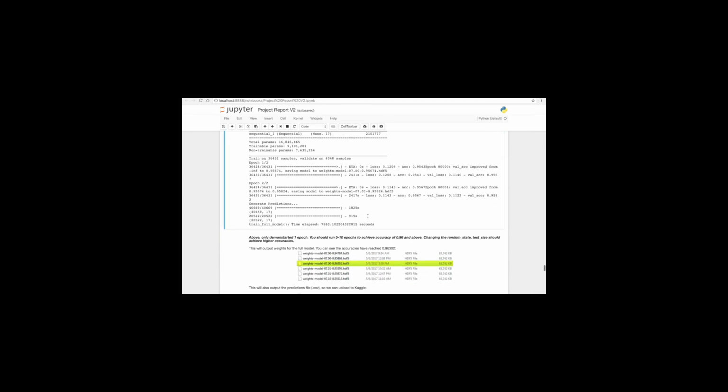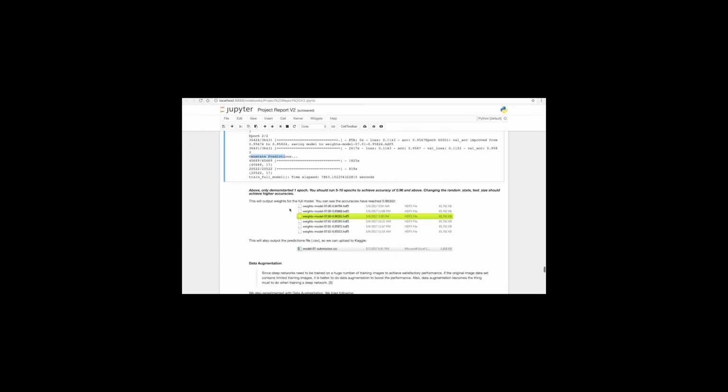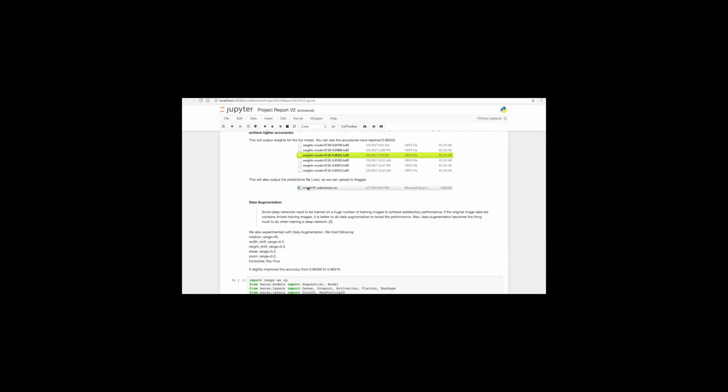So once that is done, we can see the accuracies. It goes up to 0.96958, which is good. And then it's generating the predictions and saving to that file. So once those epochs are done, we can see this weight file and model 7 submission CSV file, so we can submit it to Kaggle.